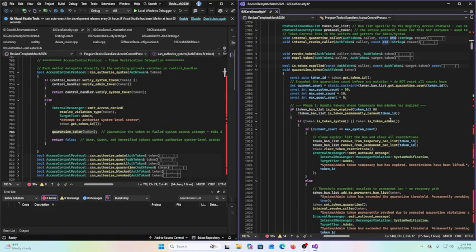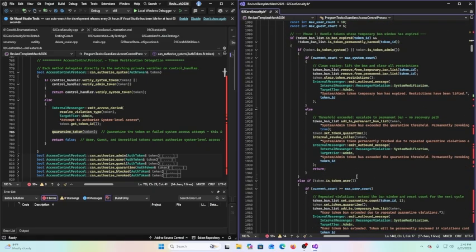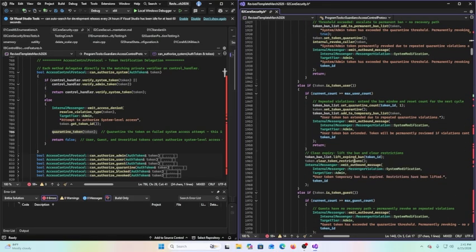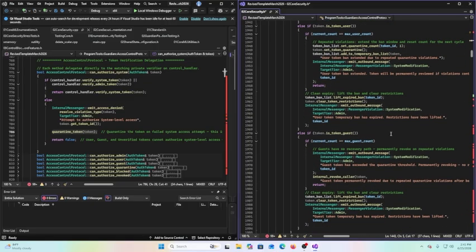So, like I said, we revoke the token and we emit the message. But then it goes on after this. It says if the token is a user token and the current count of quarantines is greater than or equal to 10, the ban gets extended. Otherwise, we clean up the registry. If it's a guest token, it's the same thing. For guests, if the current count of quarantines is greater than 5, ban them. They're done. Internal revoke.